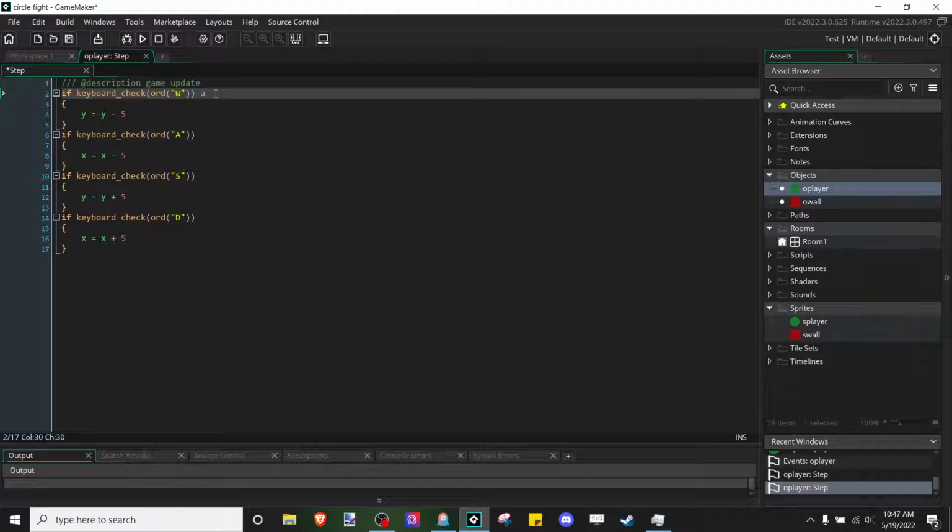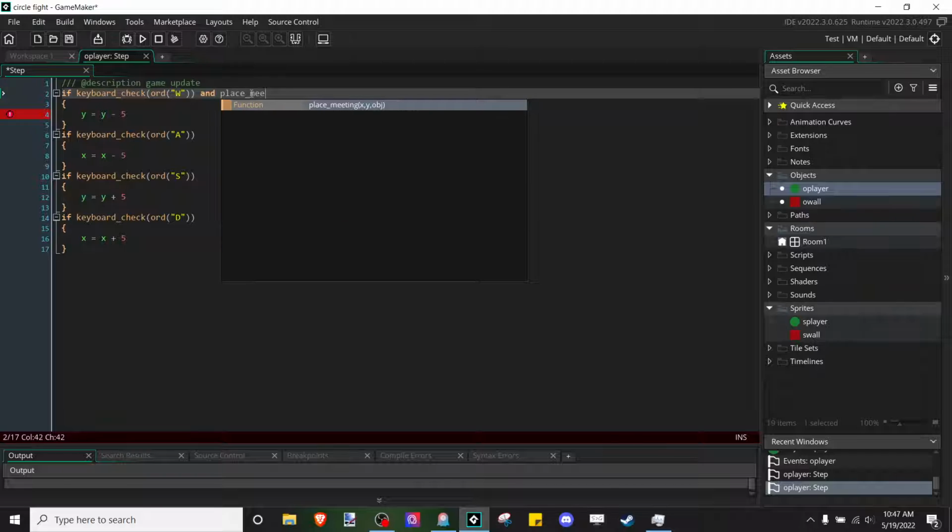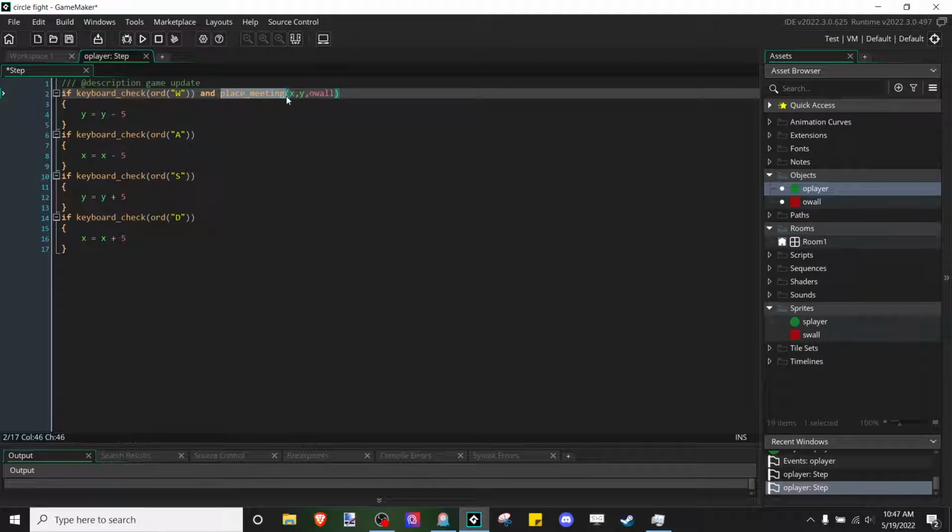So we're going to do that by typing and. You see how that turns orange here? That's a GameMaker feature that just says, well, let me just type the whole thing here. X, comma, Y, comma, O, wall. Okay, so place meeting. Let me tell you about that first. Place meeting is a function that essentially checks for collisions at certain places, wherever you define. At the moment, it's wherever the player is at his X and Y coordinates.